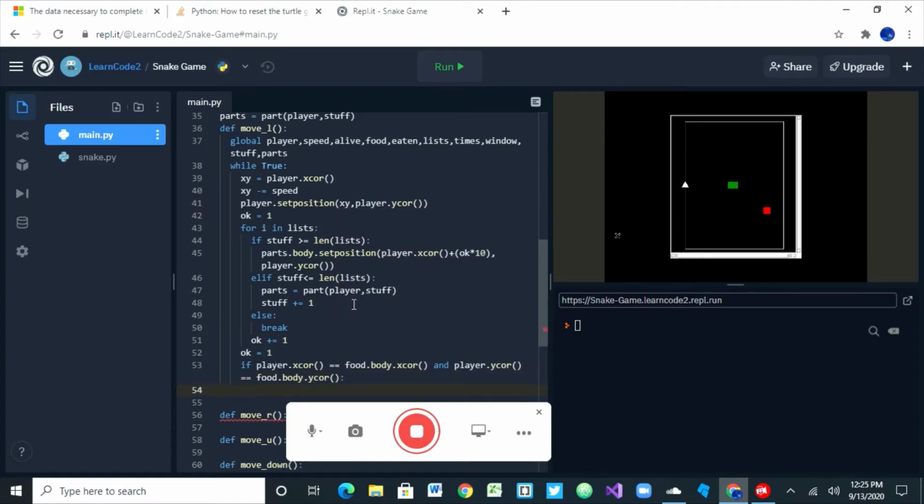So we're telling the computer if they're equal, like if they're on the same X and Y location, that we're going to change the location of the food and add 1 to the eating value, which is basically a scorekeeper. So I might change that later, but who knows.